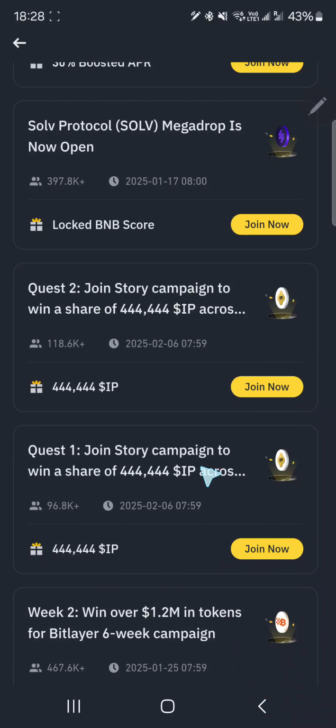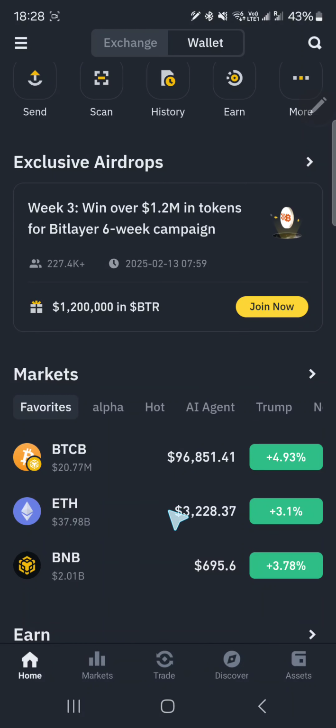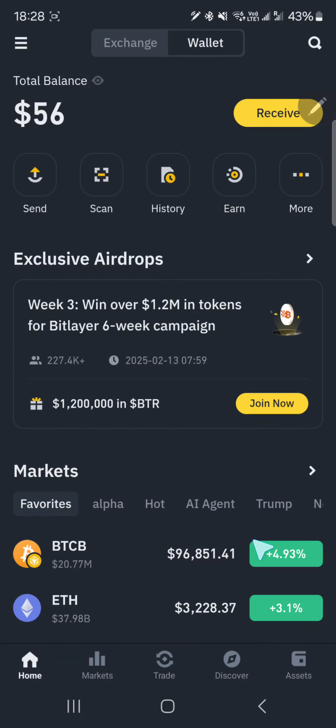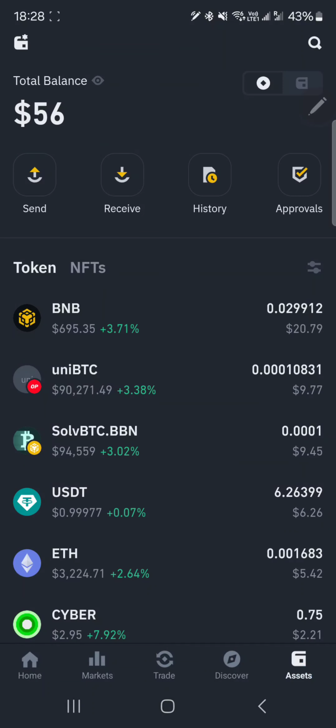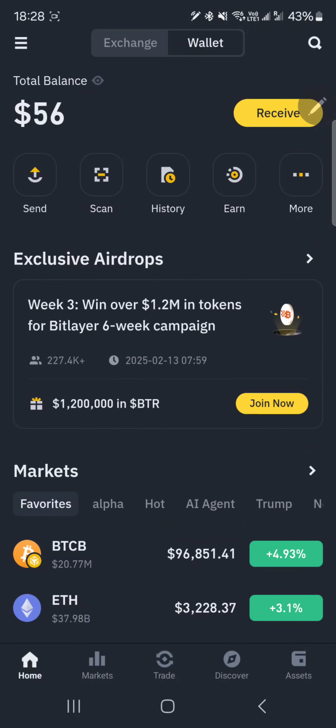So yeah, that's about it. It's fairly simple, but do make sure that you have some BNB or Ethereum in your wallet. And if you have been doing other tasks, this one should be fairly easy for you. So that's about it.